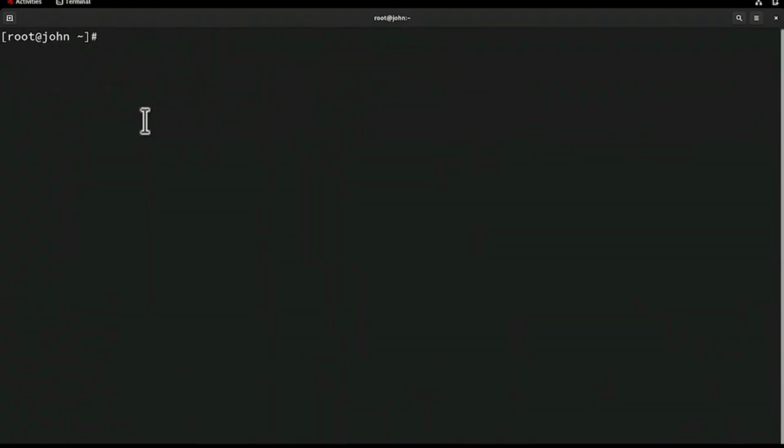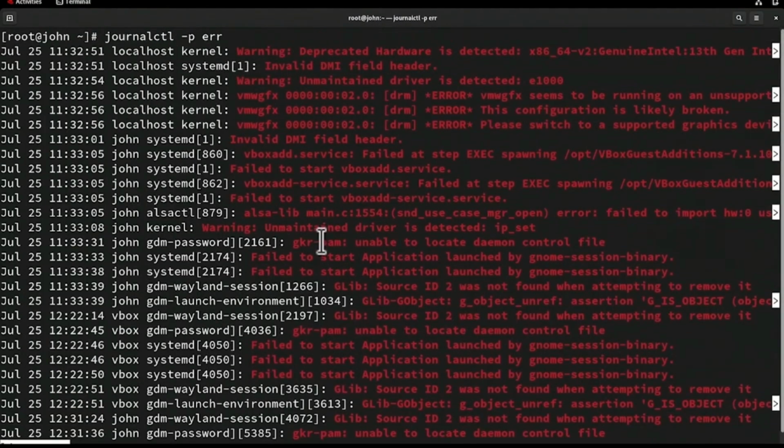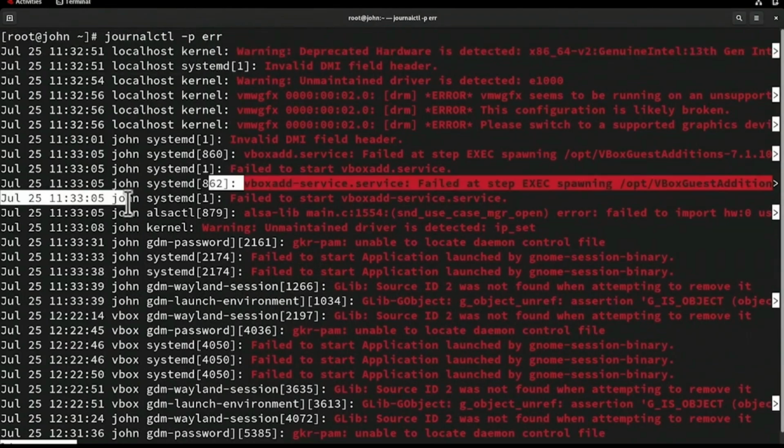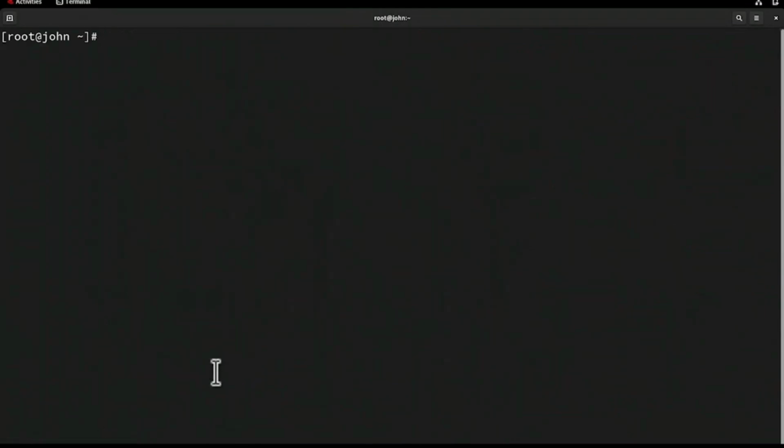Now let's filter logs by priority using journalctl. In the terminal, type the following command: journalctl -p err. Here, -p stands for priority. err filters for error level messages and above. Press enter. The output shows critical messages, such as kernel errors, systemd failures, or any other high-priority system issues. Once you've reviewed the logs, press Ctrl+C to exit and clear the terminal for a fresh screen.